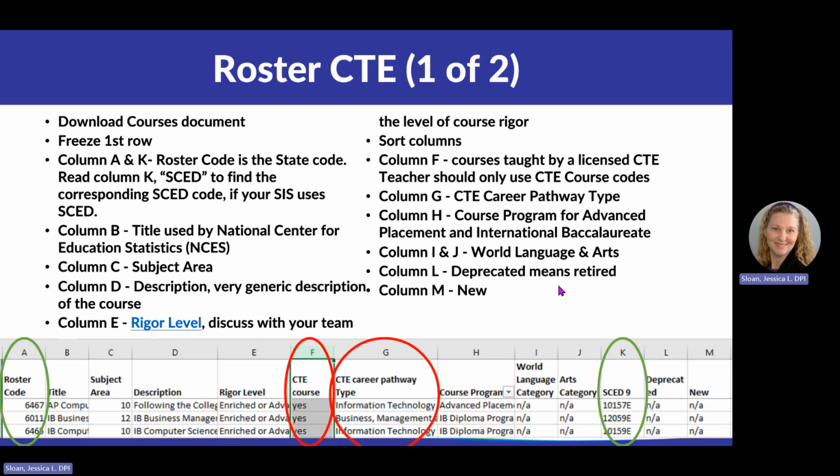And then the other thing to notice is you're going to hear DPI use roster code. So here's all the roster codes in column A, and these roster codes are synonymous with SCED. So for every roster code, you could come over here and look at column K to see SCED. And then also on this slide, I just gave you the other titles of columns to help you out.